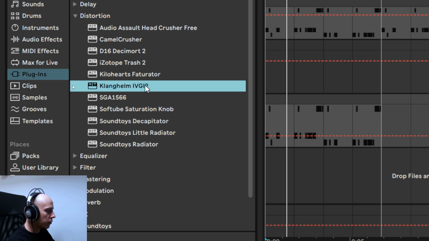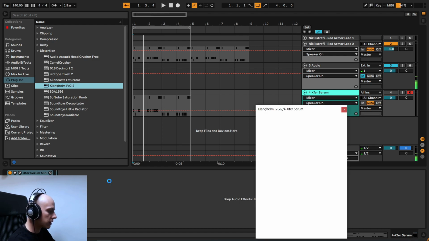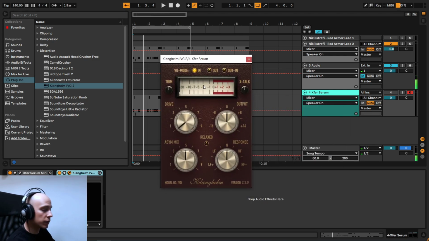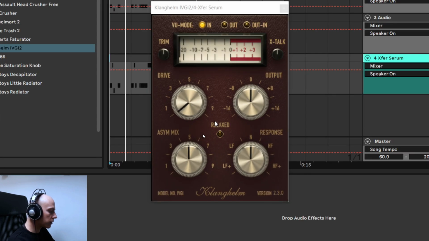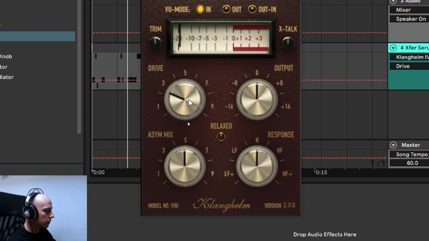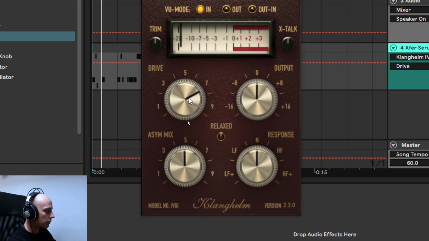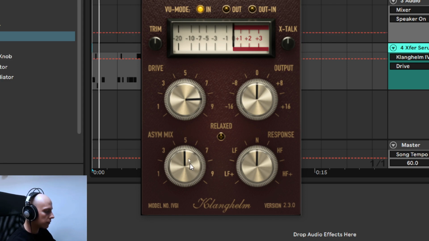And as I told you, I will use now the Klanghelm IVGI2, which is, I believe, a tape saturation plugin which gives you a very characteristic sound. The most important control here is the drive control, which adds the amount of distortion. Now I will fine-tune this distortion with both the relaxed switch and the asymmetrical mix.